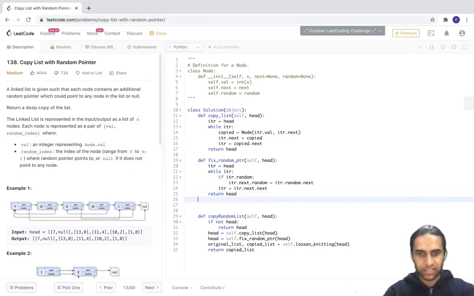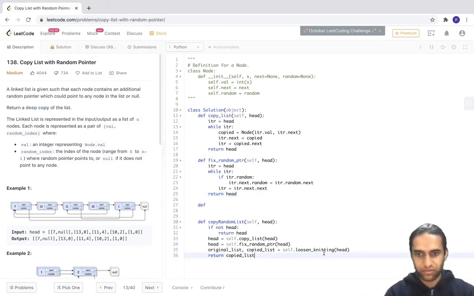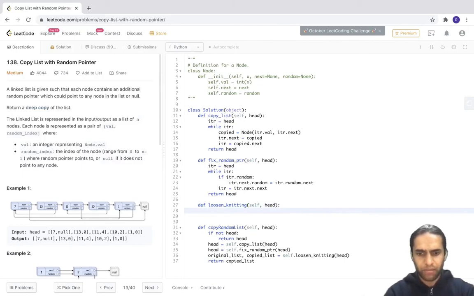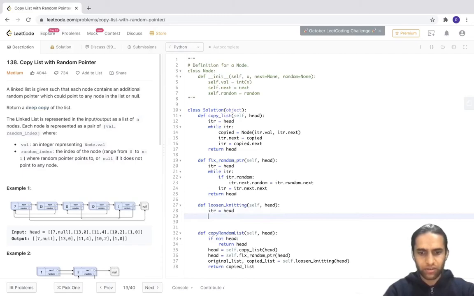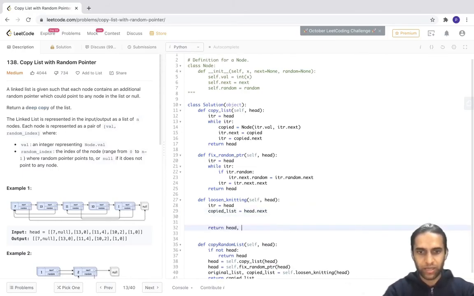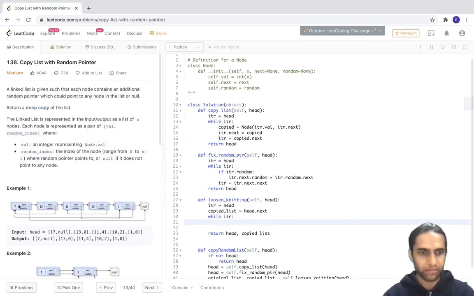So let's write this next function, which is loosen the knitting, right? So for that, let's copy this. I say okay, loosen the knitting, and I have this head, and my iterator will be at head position. Let's say okay, my copied list will be head dot next. So all I return is my head and copied list here. This is what I'm returning, right? So what I do is, while I have iterator, starting at the first node, I just have to jump these nodes.